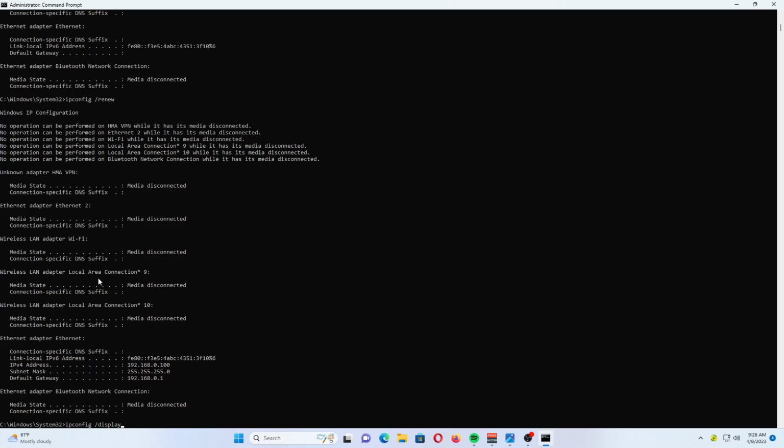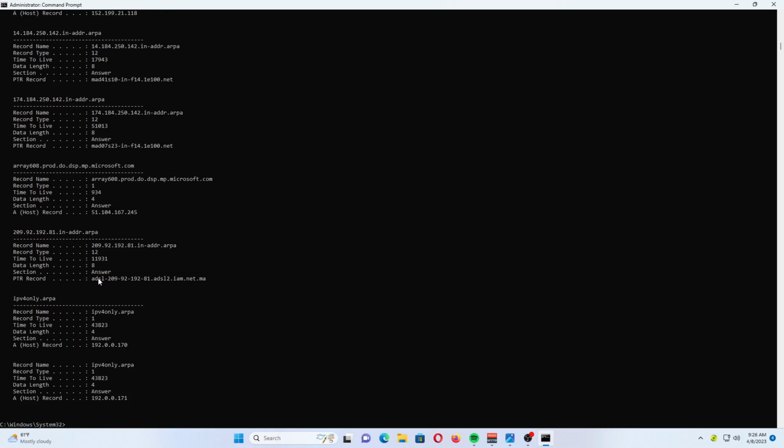ipconfig /displaydns displays the contents of the DNS client resolver cache, which includes both entries preloaded from the local hosts file and any recently obtained resource records for name queries resolved by the computer. The DNS client service uses this information to resolve frequently queried names quickly before querying its configured DNS servers.